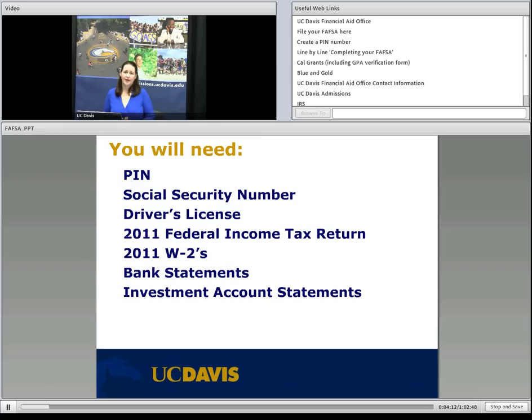So that's going over what you'll need. And that's pretty much mirrored for a parent as well, if you're a dependent based on your FAFSA. You'll need one parent to electronically sign the FAFSA.